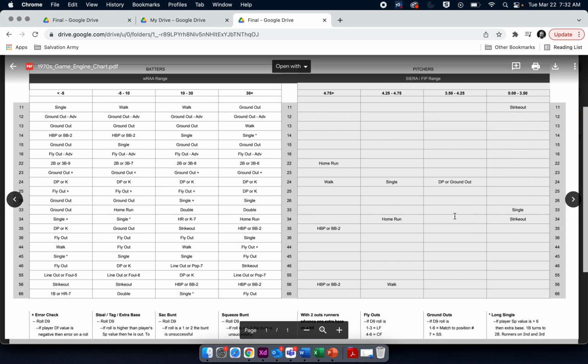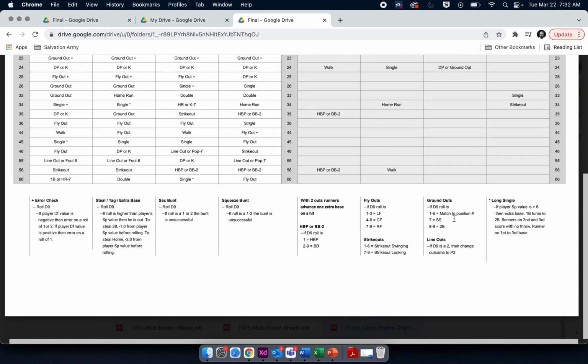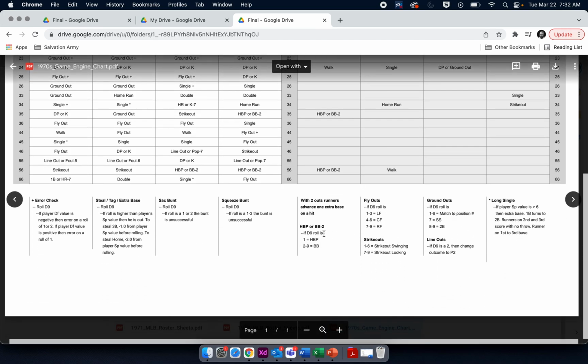But you can see everything is still separated into the 4 columns for pitchers and for batters. So that has not changed, and you can see down here we have sort of our reference sheet for all of the different plays and the things that you might have to do.